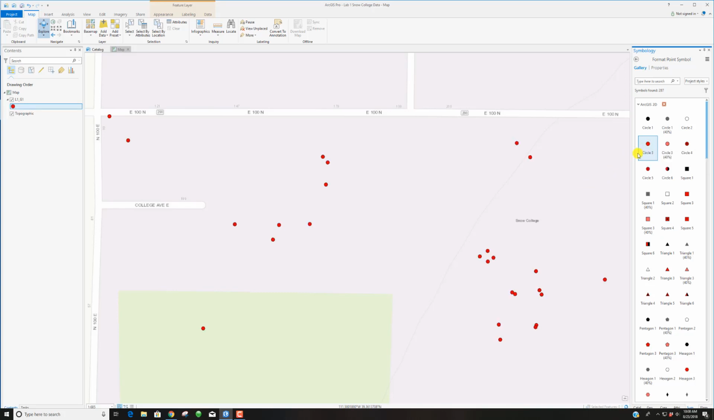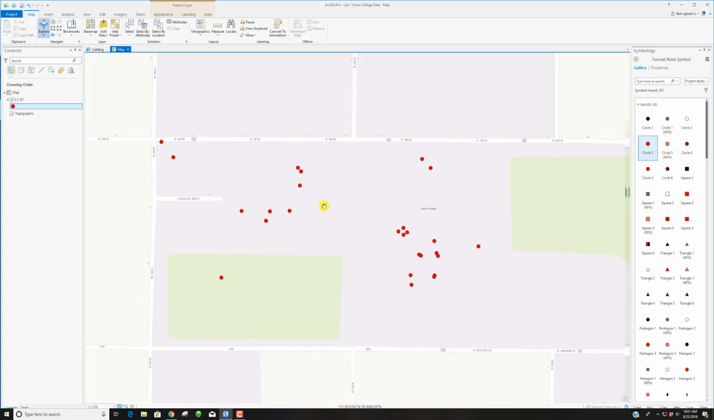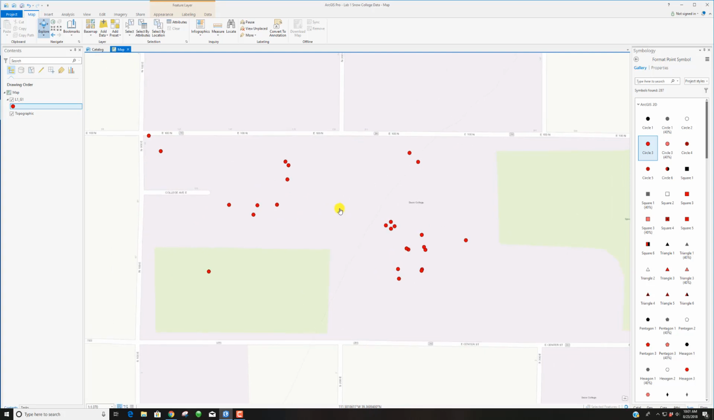Here's one that's set up by default in the software. I can edit those and change the colors of things if I'd like to, but this is sufficient for right now. And I have these points that are now mapped. As I zoom out on the map, I can see where they're at. I can pan around and see that they're here on campus.